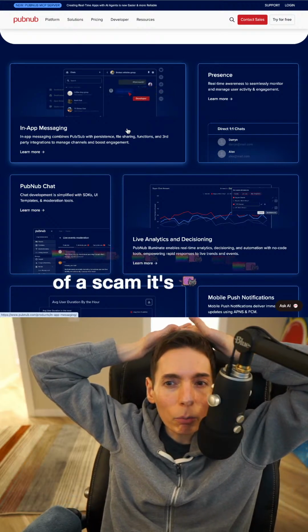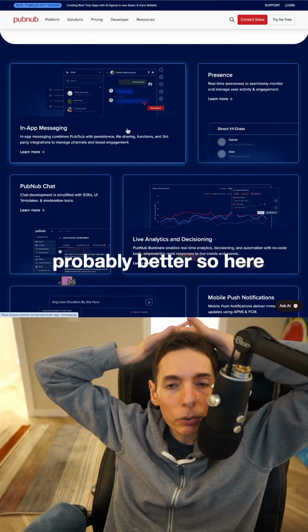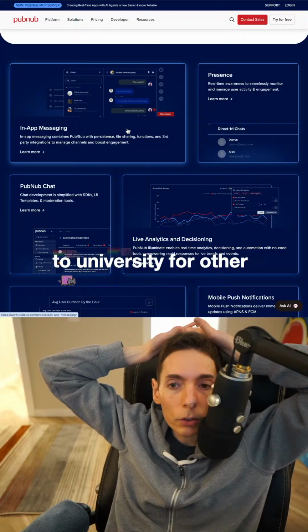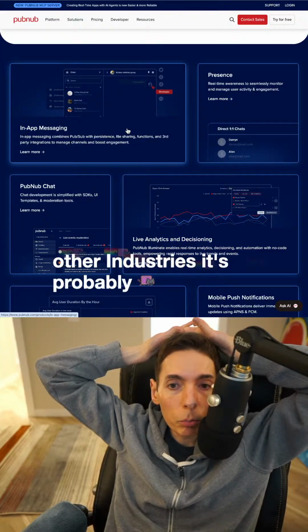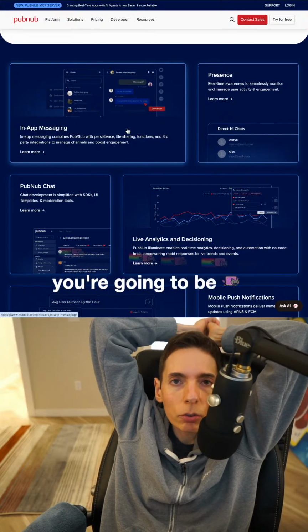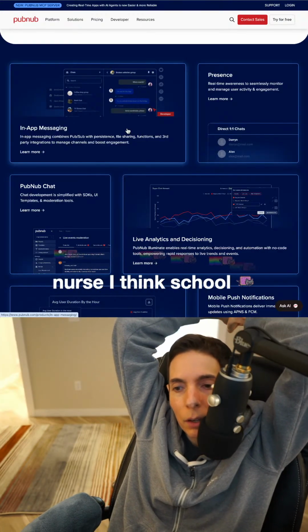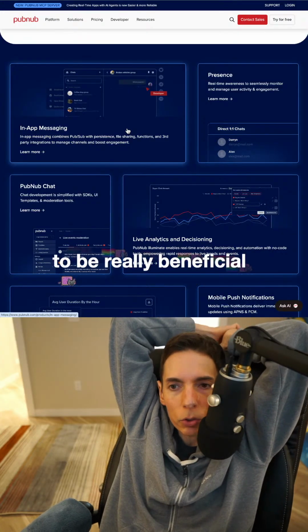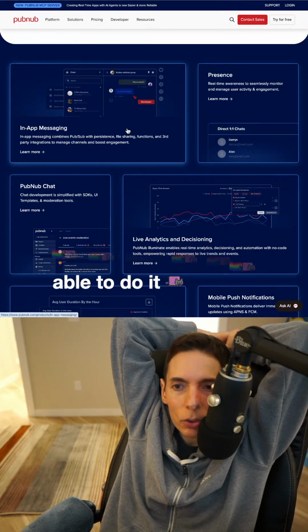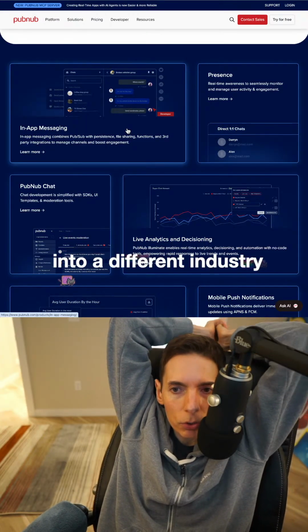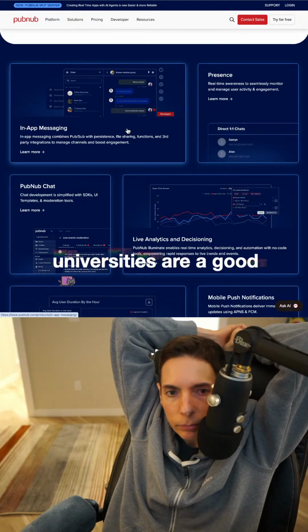In terms of computer science, you don't need to go to university. For other industries, it's probably necessary or important. So healthcare, right? If you're going to become a doctor or a nurse, I think school in those environments is going to be really beneficial, and I don't see you being able to do it without that. So if you're going into a different industry, then universities are a good place to go.